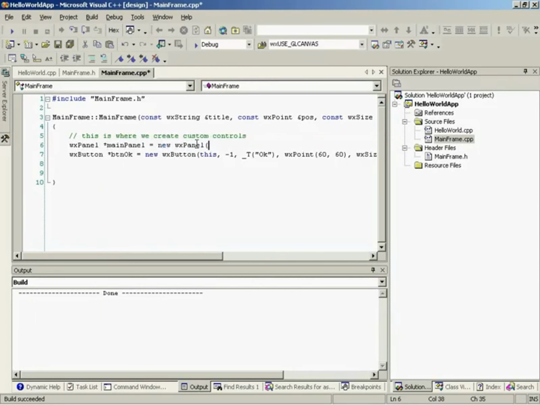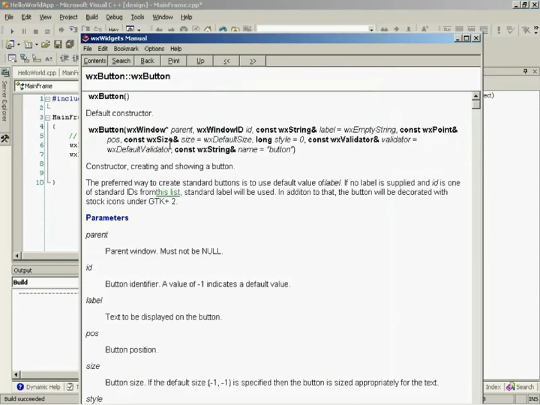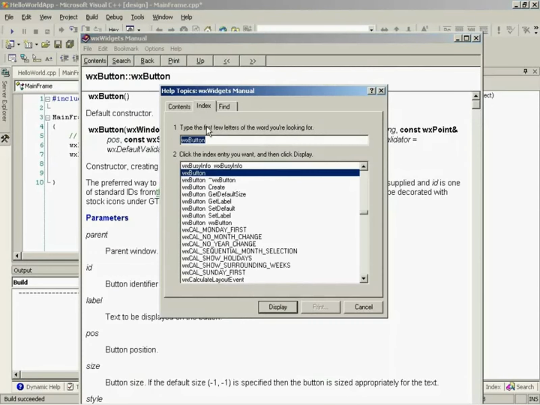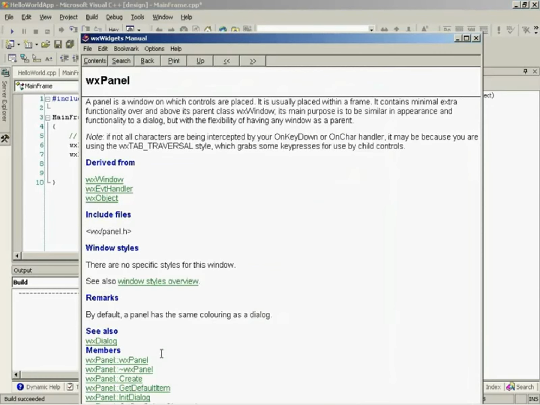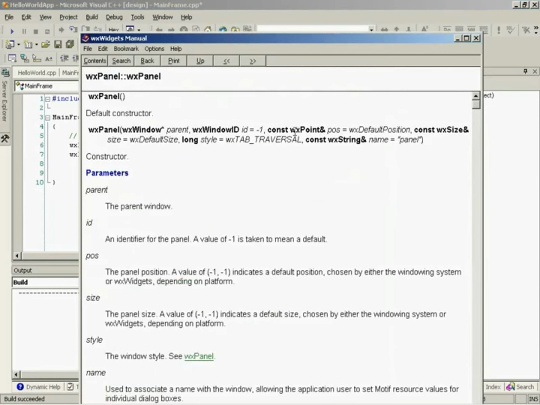And as before, you'll notice that we get the same pattern here. The first one is going to be the parent, which is this, then the ID, followed by the position. However, the position in this case is rather irrelevant, so what we can do is come to wxPanel. I want to show you again what it says inside of here. If we come down to the constructor, the position, if you do not specify, it will use wxDefaultPosition and wxDefaultSize.